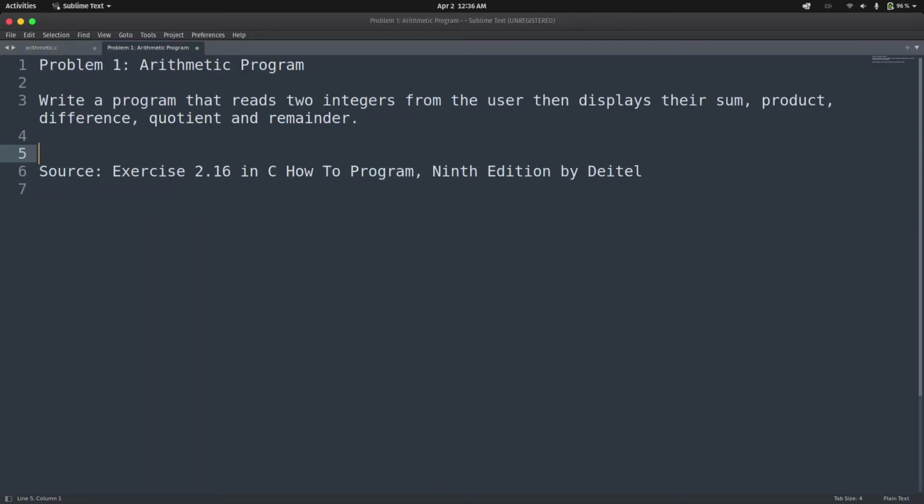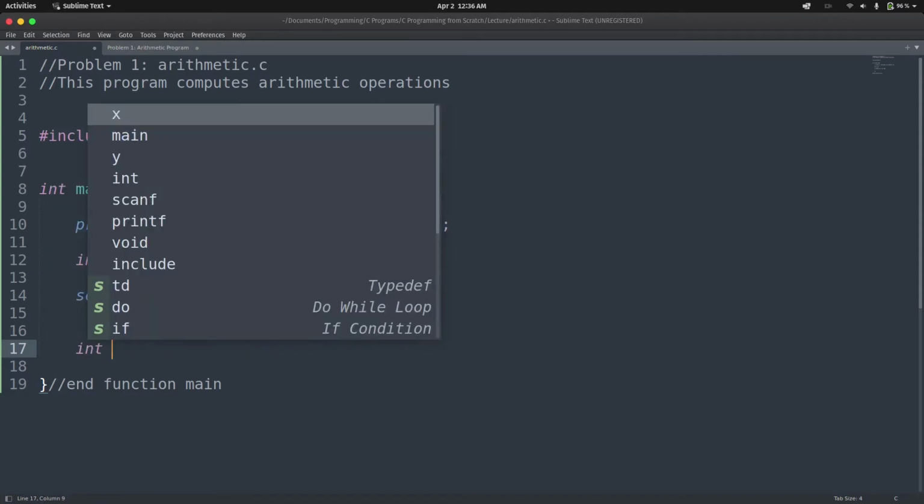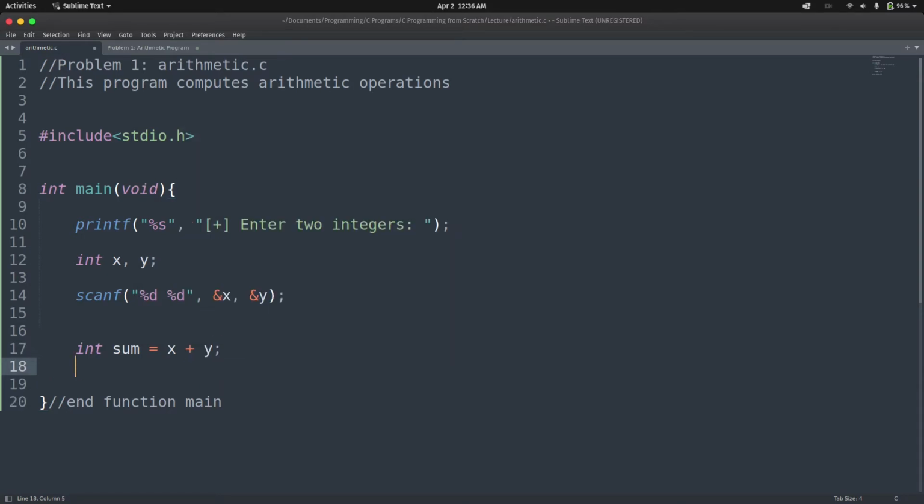It says to display their sum, so we need to compute the sum. So let me define int sum, because if we sum up two integers, the result is still an integer. So let me declare the data type as int. So int sum is the result of adding x to y. That is what we have for sum, and we can print out the sum to the user. So printf.